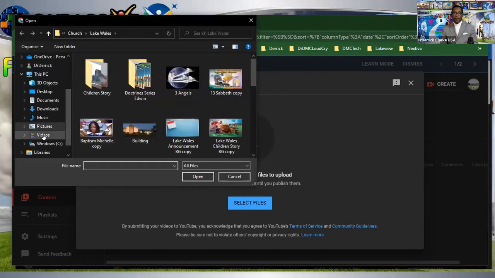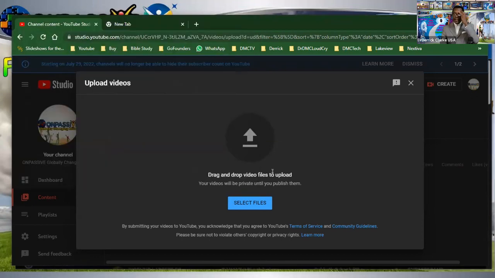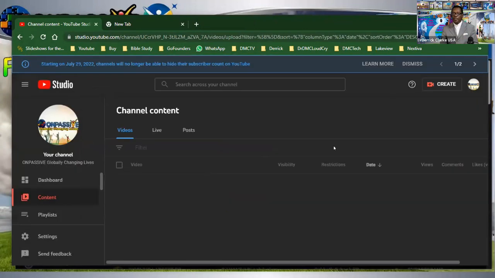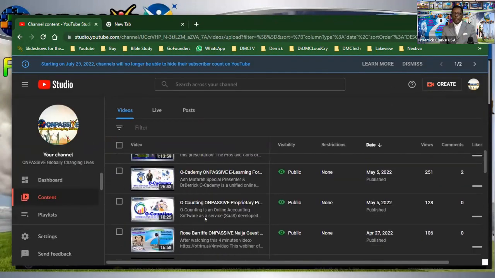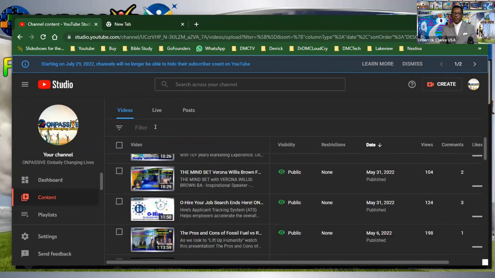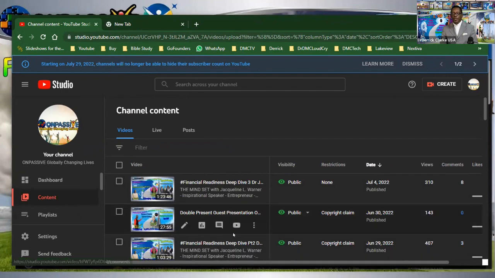And so you go to videos and you click on one of your videos that you want to upload, and then you put in the necessary information, so that the video can now be on your YouTube channel, right? So that when a person goes to your YouTube channel, they would see that video and be able to access that content, view that content, etc.